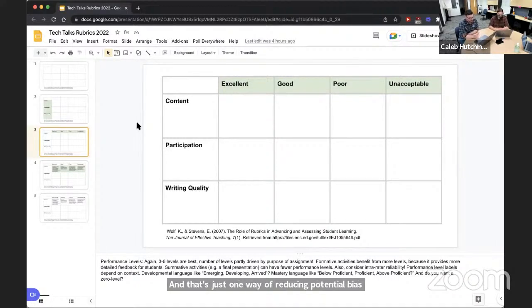Another rule of thumb that they gave that I think is helpful: formative activities probably benefit from more performance levels, because that's a way to provide more granularity and more specific feedback about developmental skills. Whereas a more summative activity, if it's your very last presentation of the class and this is the capstone of everything you've been working towards, you probably need fewer performance levels. You might only need pass or fail, complete or incomplete, because at that point, hopefully, students have gotten enough feedback and formative assessment over time that they know what's expected of them.